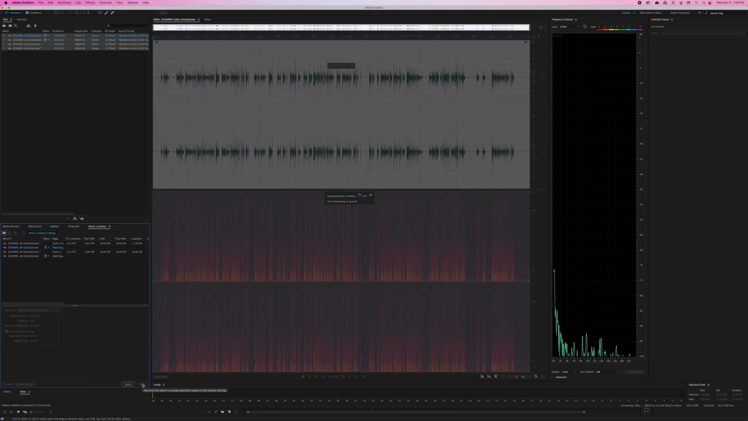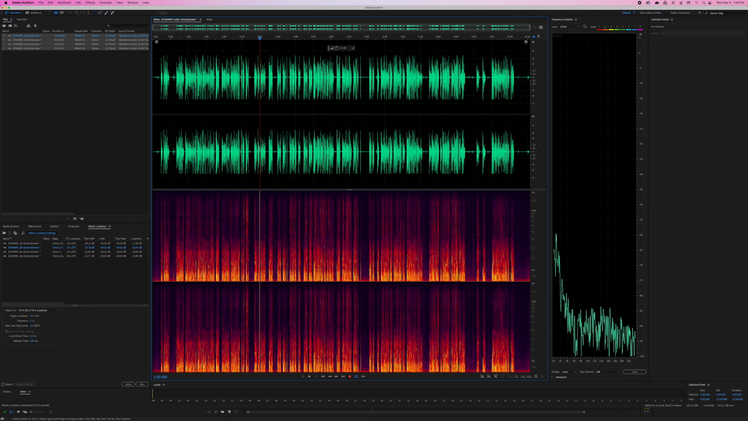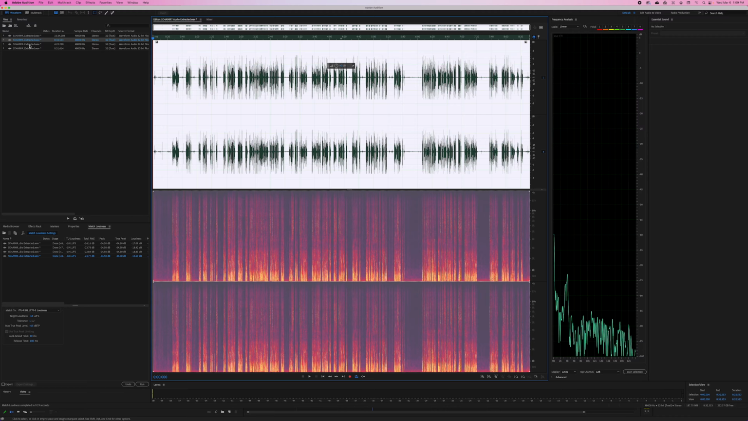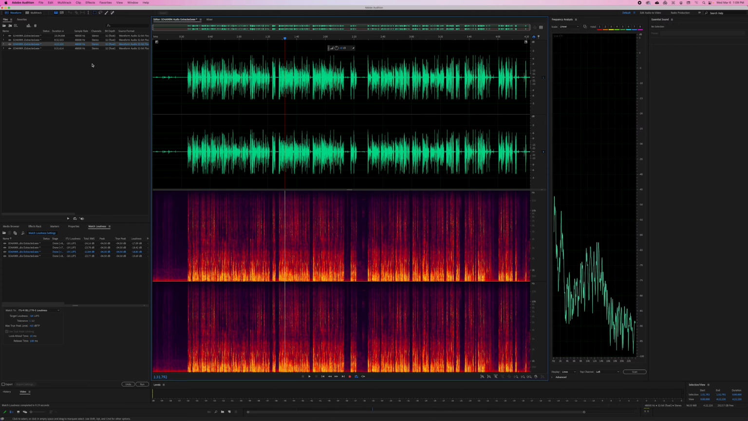Audition is going to analyze all your waveforms and match the loudness across all of them, even within the same track. So it's not a volume adjustment of each track, it's actually adjusting the gain throughout the track, making those small changes that you would be doing manually by hand in less than 5 seconds. You can see how everything normalized, and the really cool part is back in Premiere.